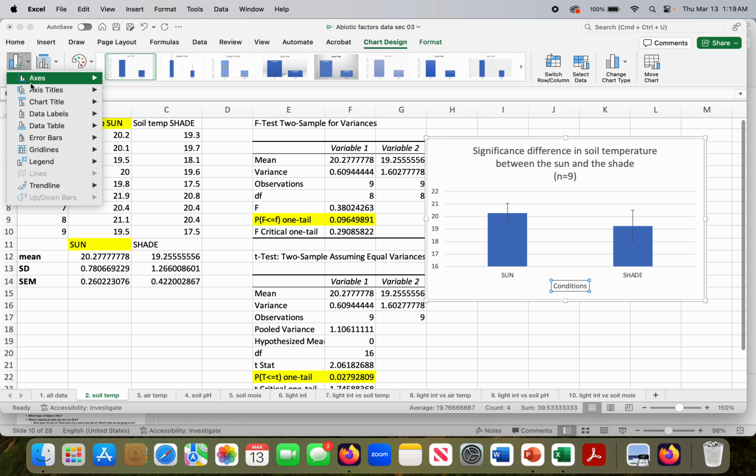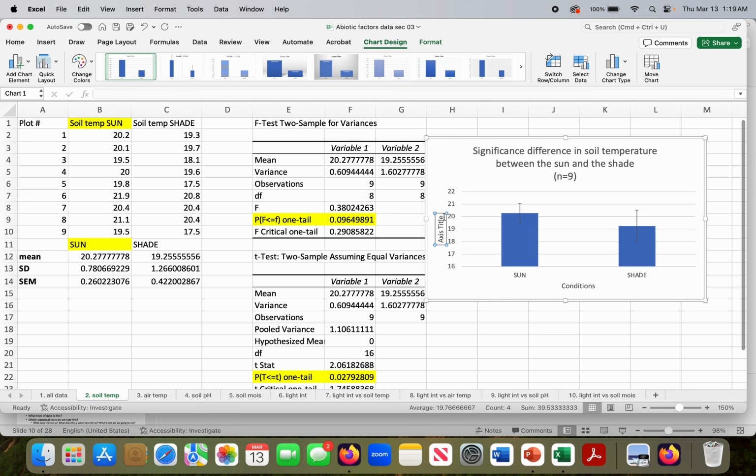And then you also need to do the axis title for the vertical. So the axis title for the vertical is again going to be soil temperature, and make sure you write the units, which is in Celsius. Okay. All right, and then if you want to get fancy, you can change the color for each bar graph so you have two different colors.